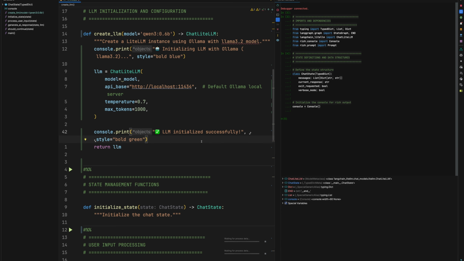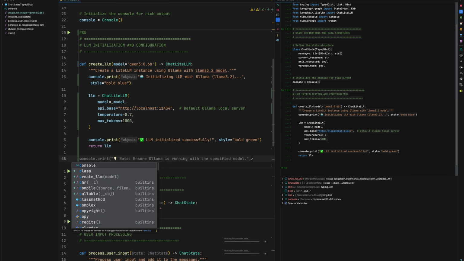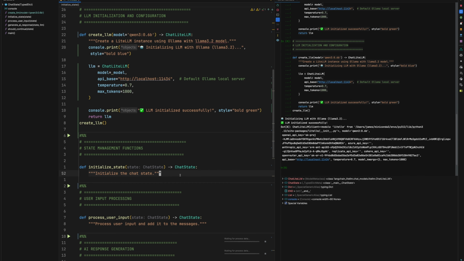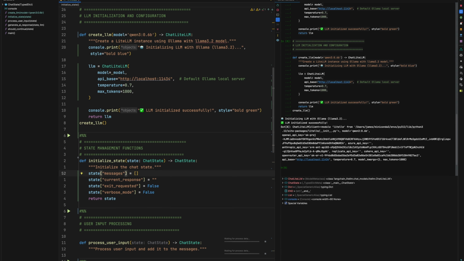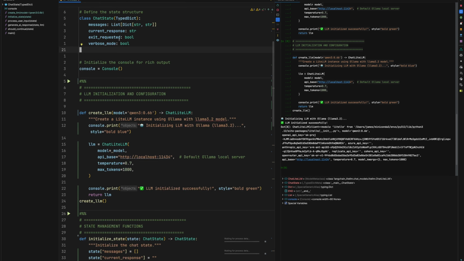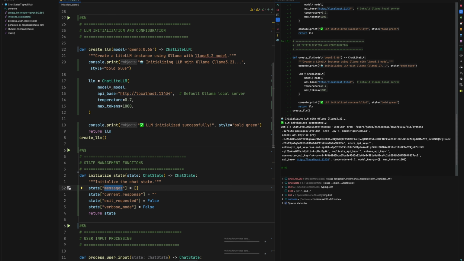After that, we also are going to be defining this console print instead of prints. Remember, we just do console print, and then define it as bold green. Once we run that, let's create an LLM real quick. Next, we have state management functionality. What we're doing here is setting all the initial state values. Up here, we created the structure of the states, essentially just the types. And here we're setting the initial values.